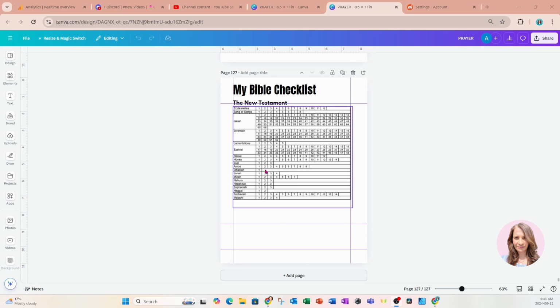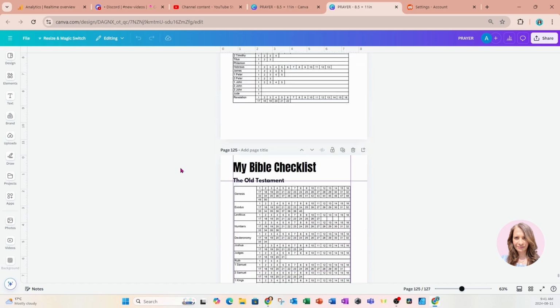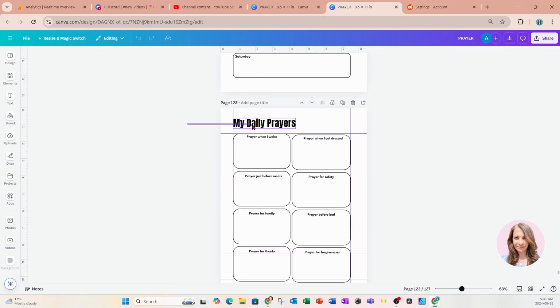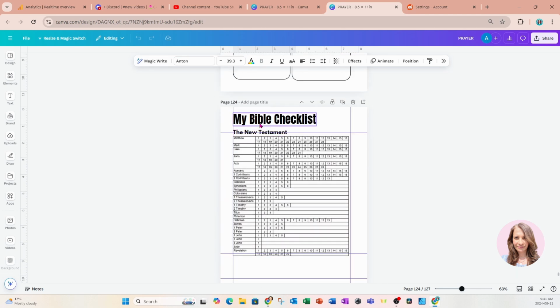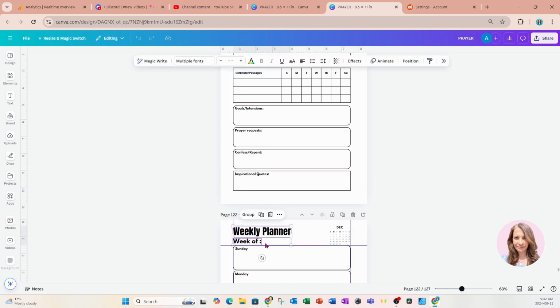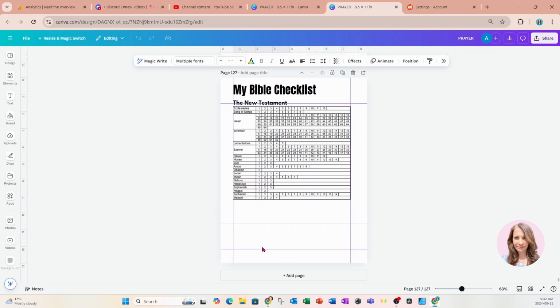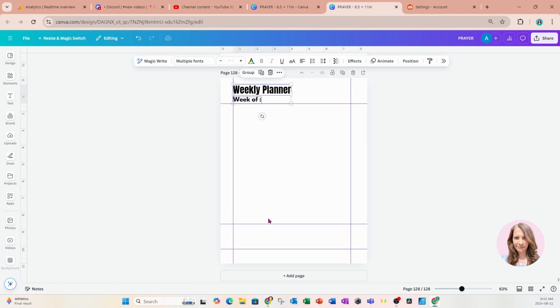All right, so I'm going to start by copying my heading. That one is a little large, so I'm just going to go back to a previous one here. I'm going to copy that one. And I'm going to copy this one here, and I'll use both of those. So I'm just going to go back to my page 127. I'm going to add a new page, and I'm going to paste those headings. And this is going to be my prayer requests.